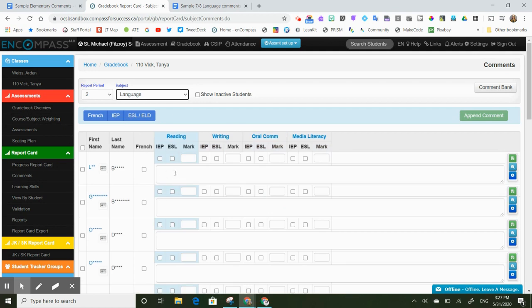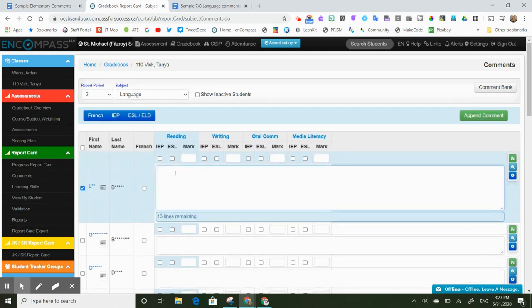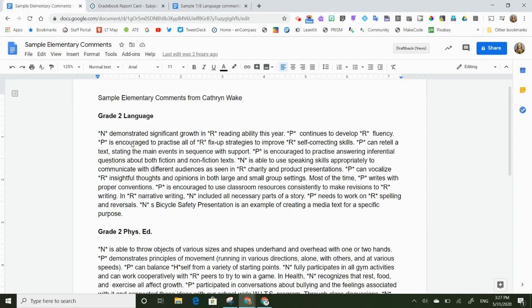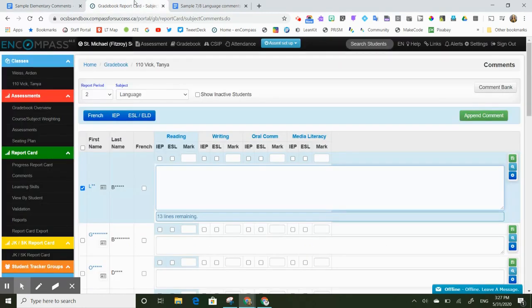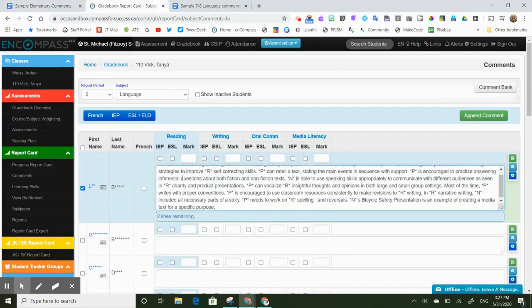I have a few options for putting in a comment. I can simply start typing in this box. It'll save automatically as I go. I also can create my comments in a Google Doc. So let's say this is my comment, and I have gone ahead and replaced all the pronouns with the compass pronouns. I can just simply take that and paste it into the box, and my comment is in.